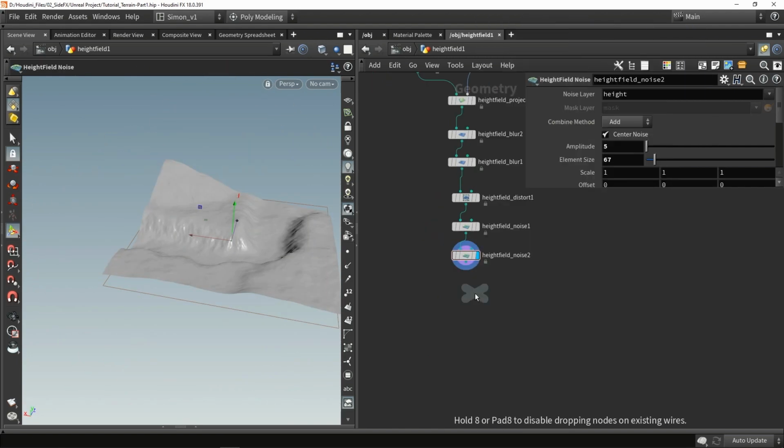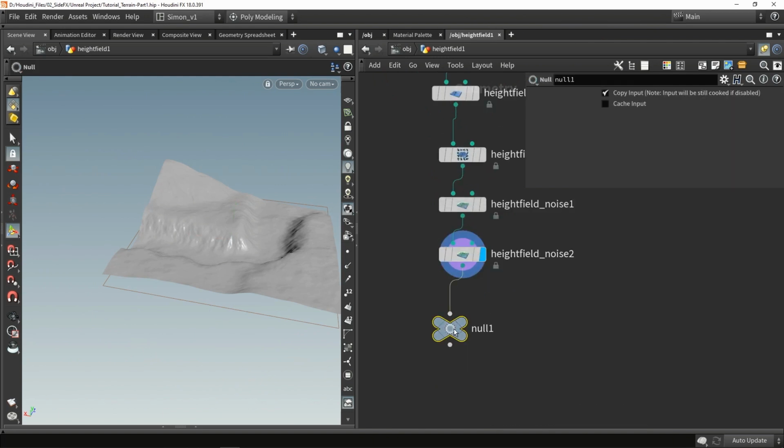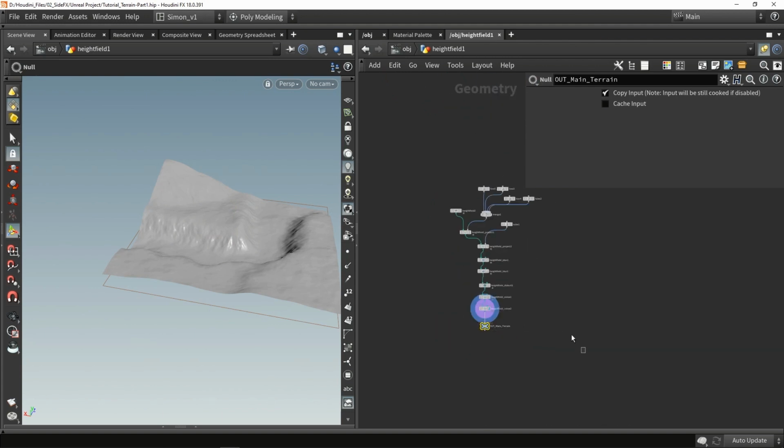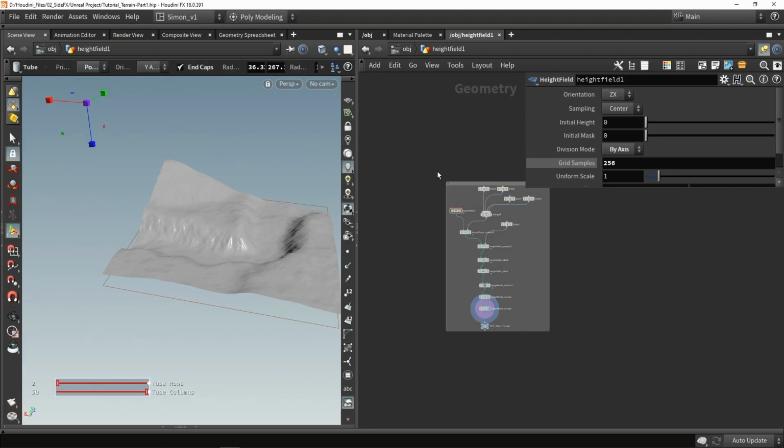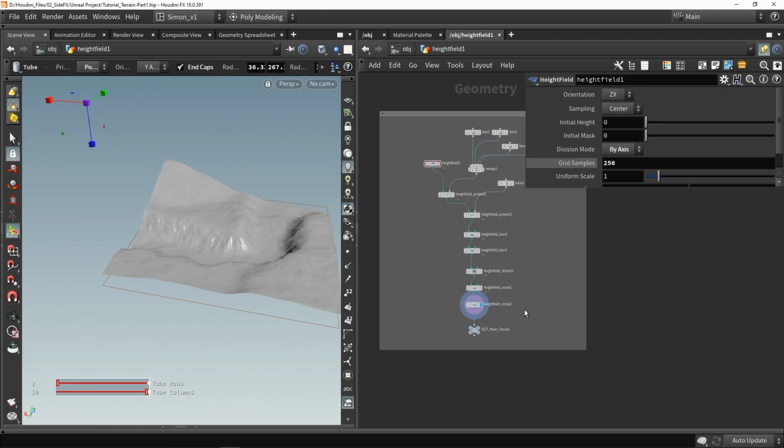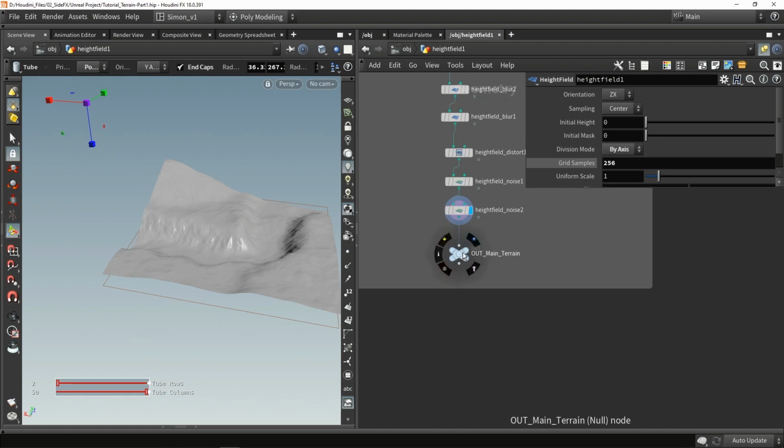Then I would already place down a null node here, and I'm just going to call this main terrain. So this will be our main terrain options. So let's place down a frame around this as well. So these are all the basic settings for our terrain. So we can add shapes, subtract shapes, control the size, add some noise, and so on.